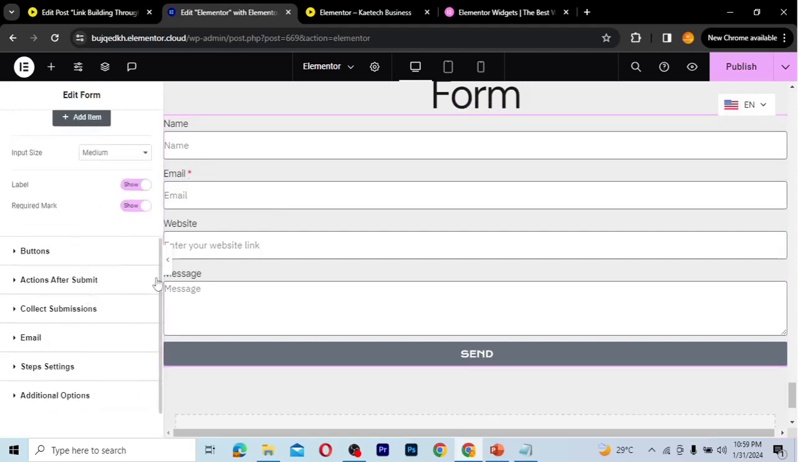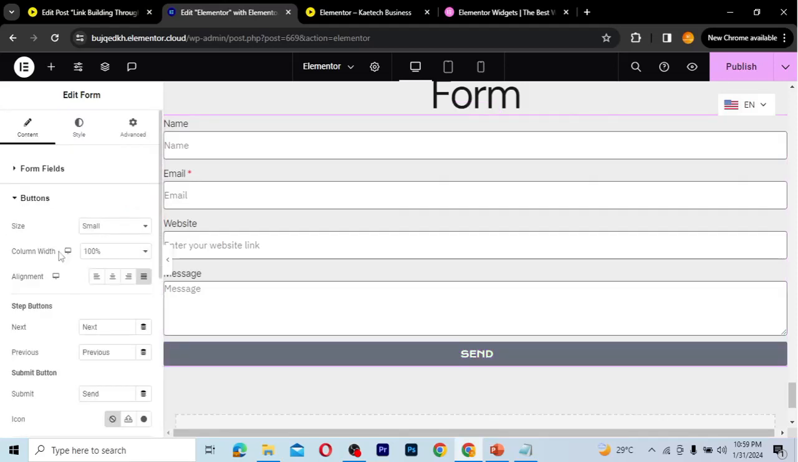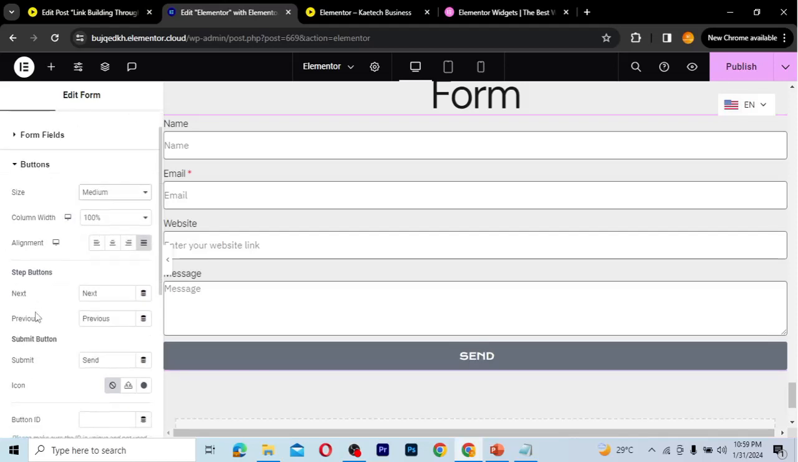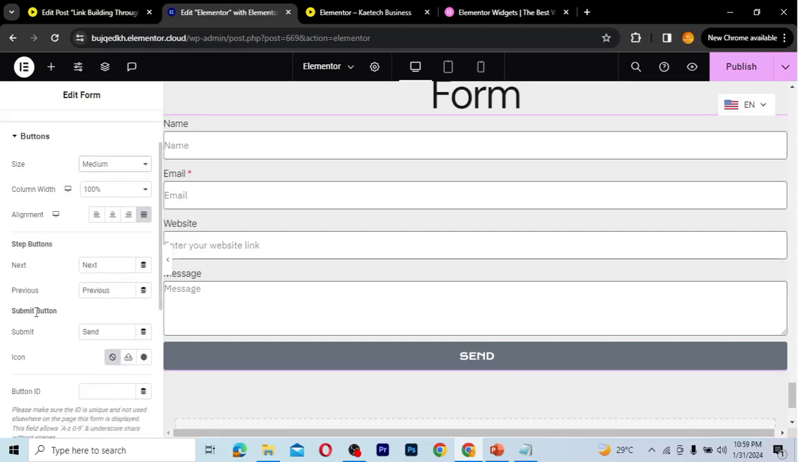Now let's go to buttons over here. So this is the buttons. Over here we can change the button size, the button width, the alignment, anything that we want to do with it. So let's say we want to make it a medium button, that is it. And then there are also steps over here. Step buttons. So if you want to create different steps of a form, you can use this one to change the buttons, the steps involved. Okay, and that is it.